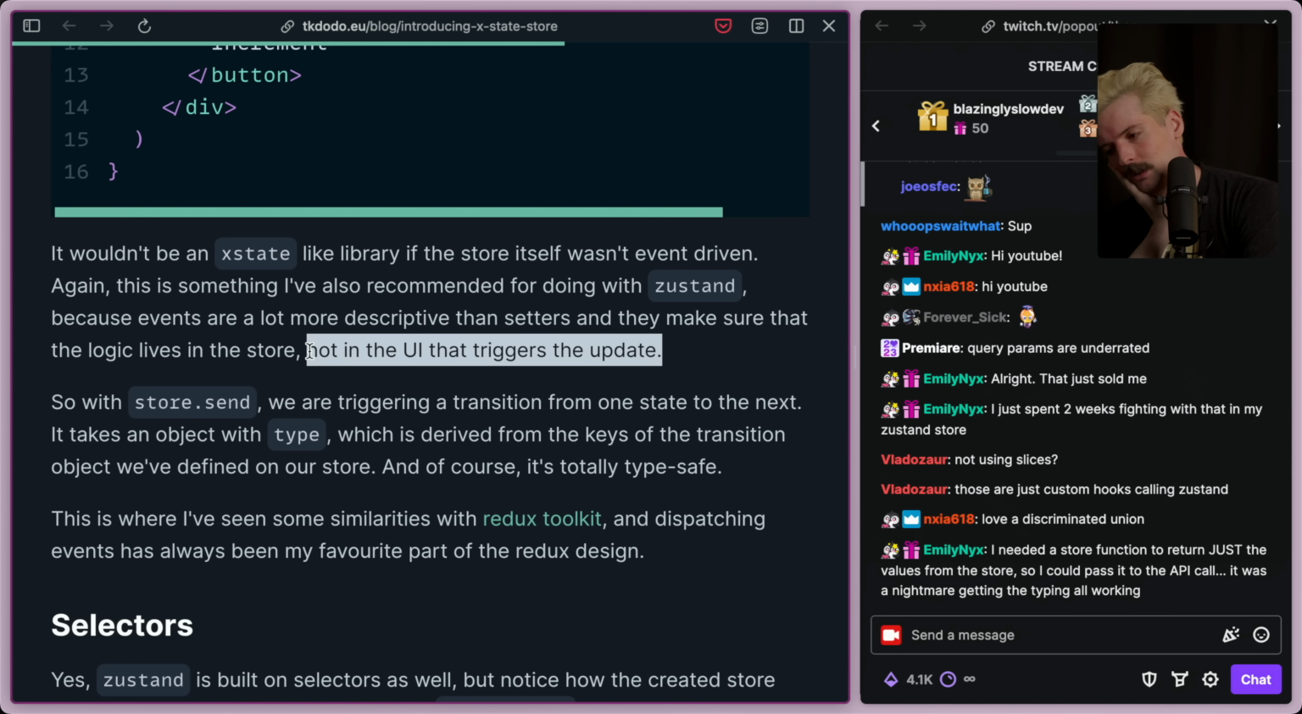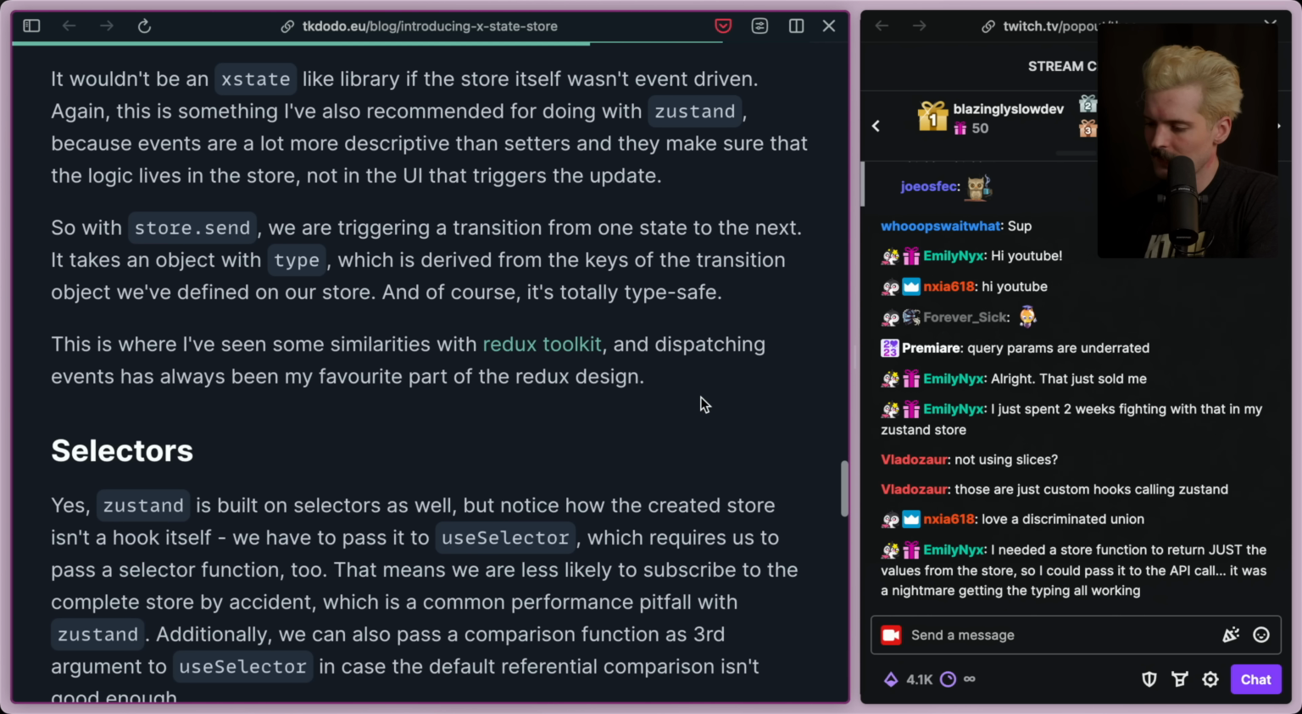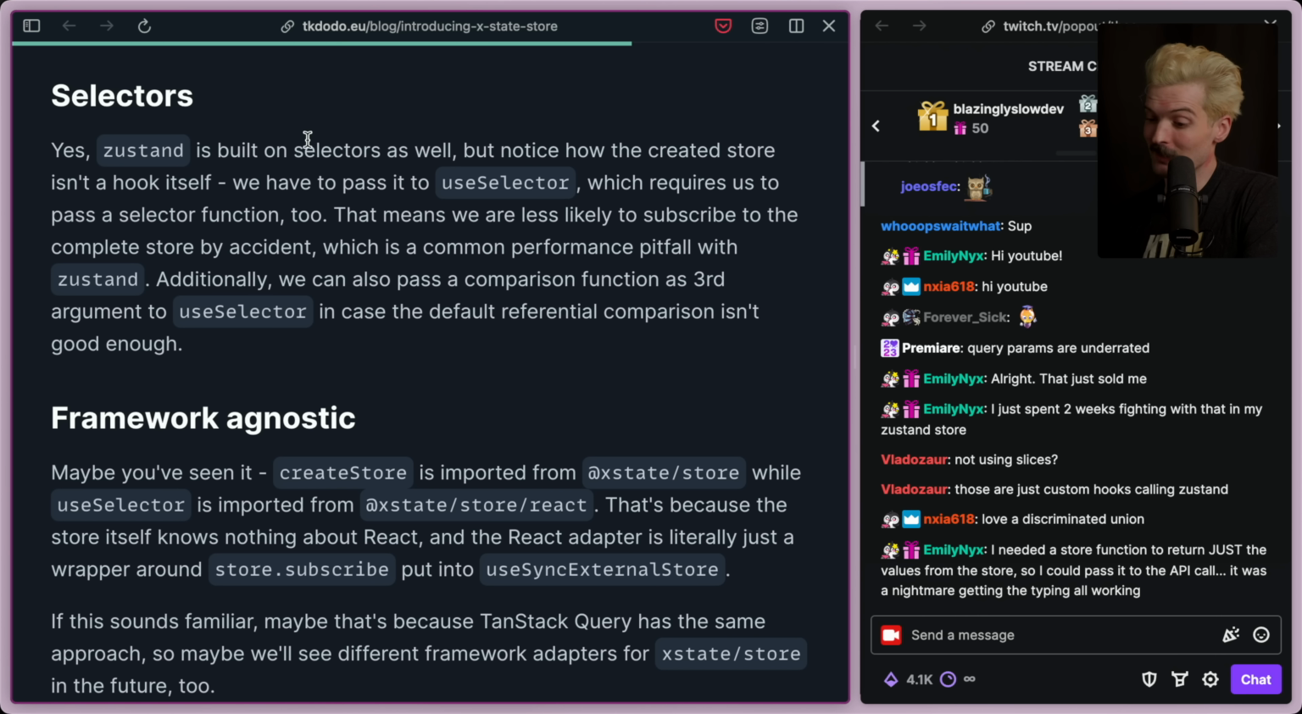So with store.send, we're triggering a transition from one state to the next. It takes an object with a type, which is derived from the keys of the transition object that we define in our store. And of course, it's totally type safe. This is definitely very similar to Redux Toolkit, which made Redux usable. But let's talk about selectors next.